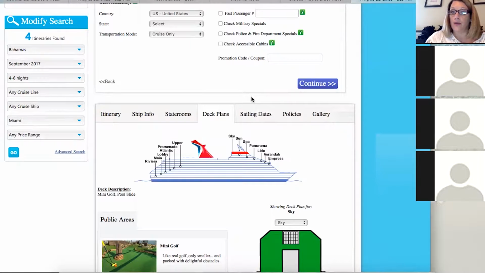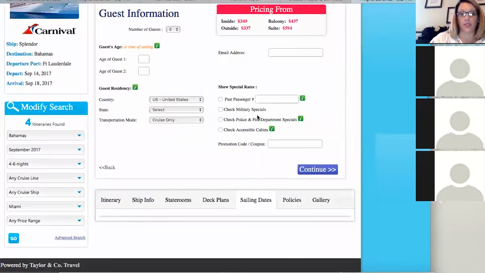Anybody that's on the webinar, let me know if you have already used the cruise booking tool and booked a cruise, or had any clients book a cruise utilizing this booking tool yet.